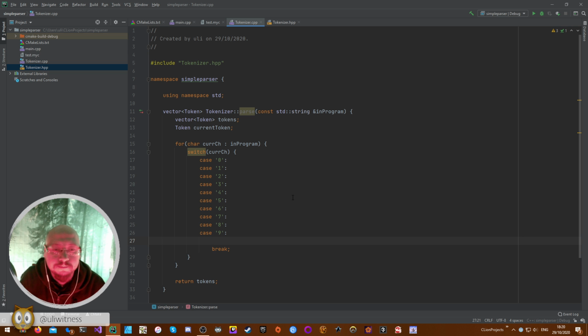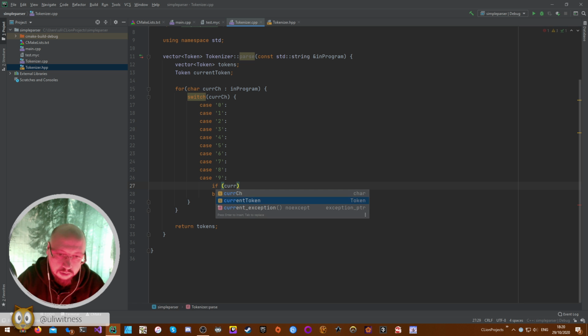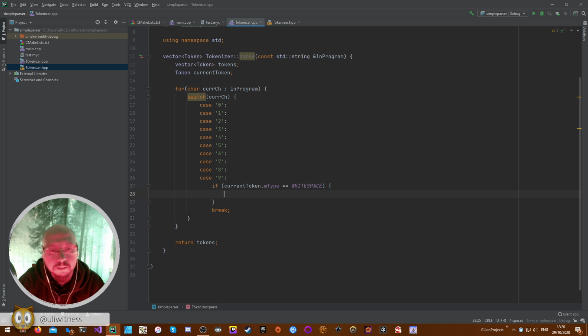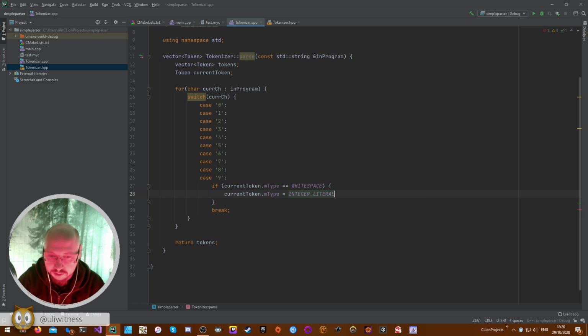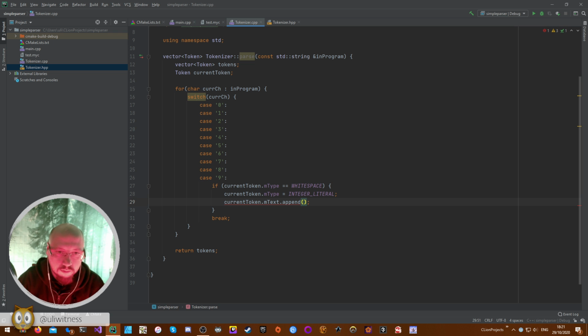And so now here we know it's a number, and now we look at the current token. So if current token type equals white space, which is, you know, like the normal case, then we change the current token type to integer literal, and current token text append the character. That should work, right? Why is it saying it's not happy?